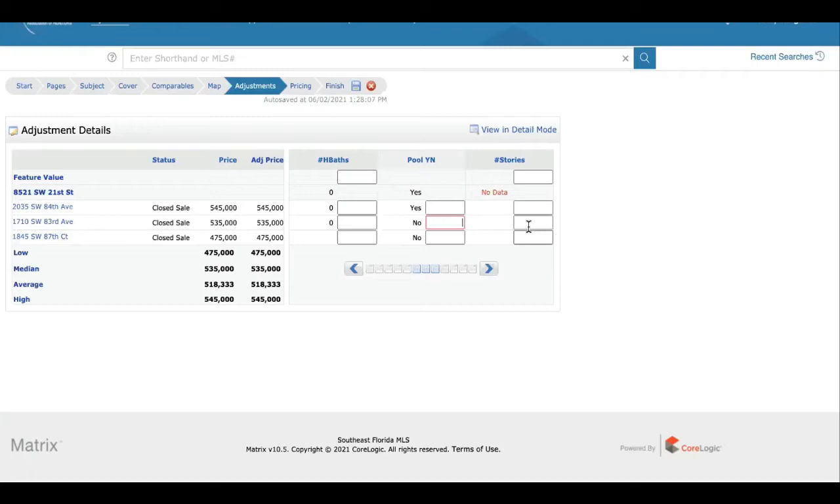Let's say I did all that additional research and the pool seemed to have added $20,000 value. I would go ahead and plug in the number 20,000 into each of these fields, and notice that on the left-hand side, the price and the adjusted price are now going to show a difference. It's been altered by $20,000. If I needed to remove value, I would do the same thing, but with a minus at the start of the number.